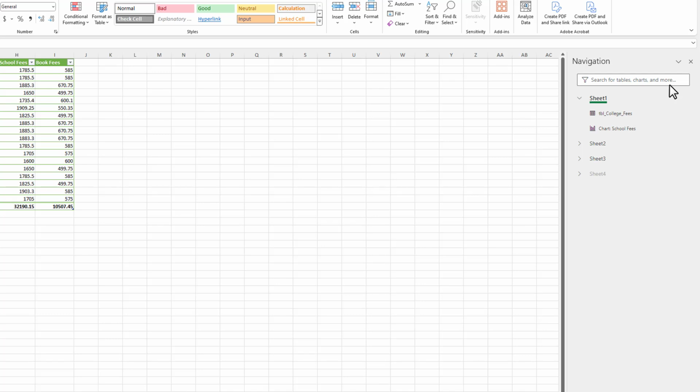You can select any object in the workbook by just clicking on it in the pane. You can find and access elements such as tables, charts, pivot tables, and images within your workbook. This is especially helpful if you have a large workbook or are unfamiliar with the workbook.